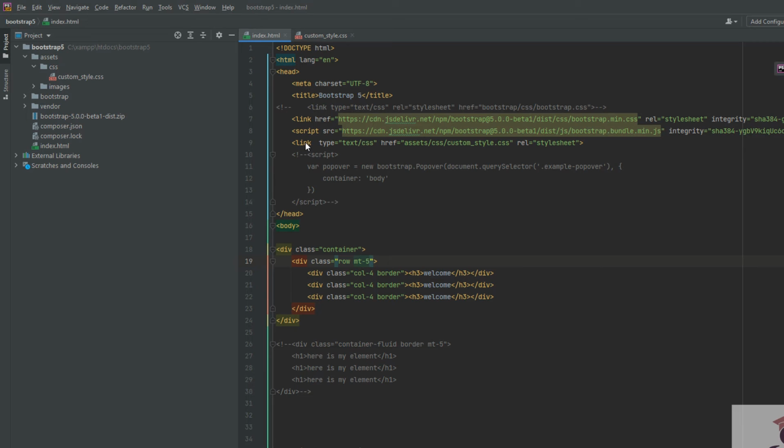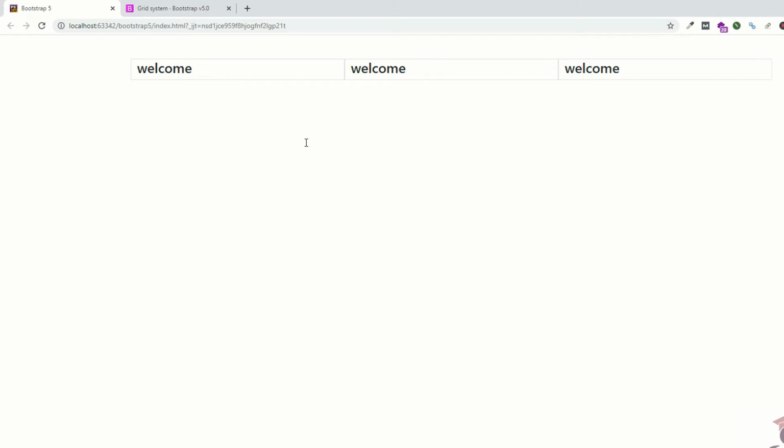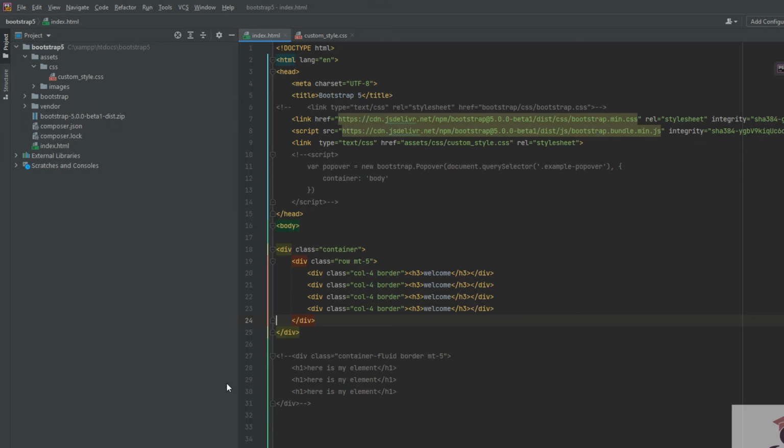But if you create a 4th column in a single row, what happens? Refresh the page. As you can see, it's pushing your 4th column down to here. Okay, that means you have to define 12 columns in a single row. So this is a rule.